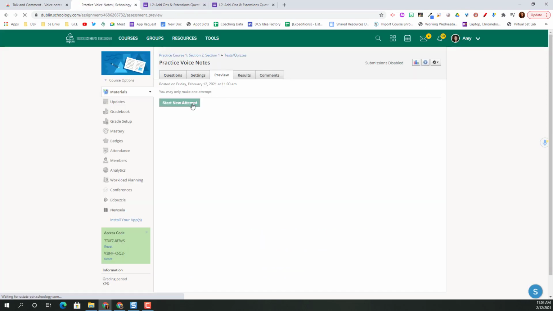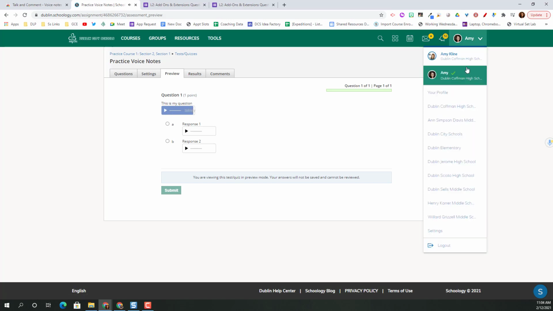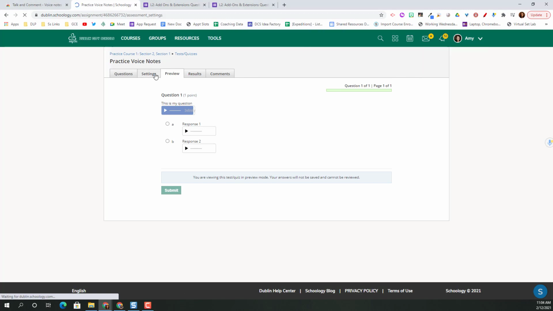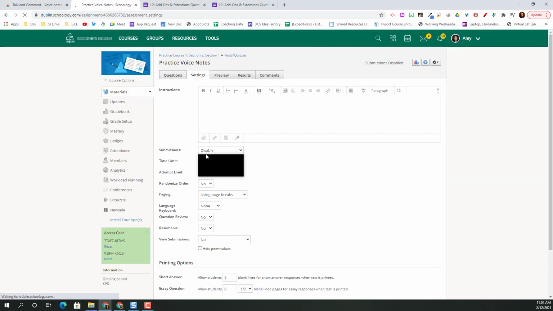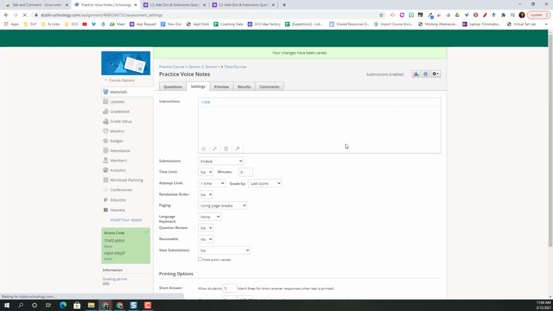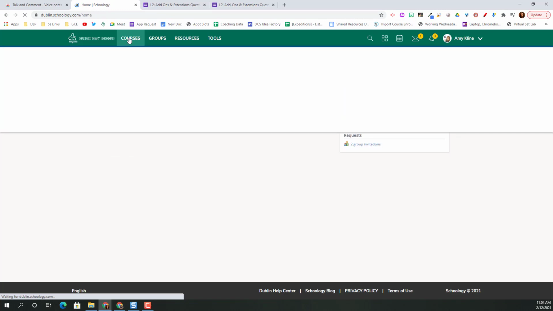you can see what it would look like. And here students can just play the question. This is my question. And I'll also jump over as a student. Let me make sure that submissions are enabled. And then I'm going to jump over as a student so you can see the exact same thing happening as a student in the course.